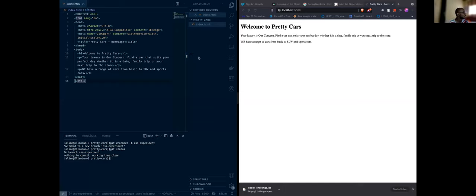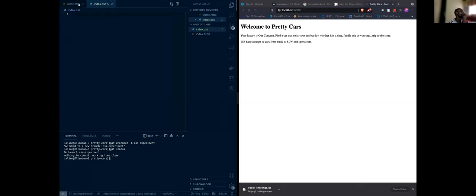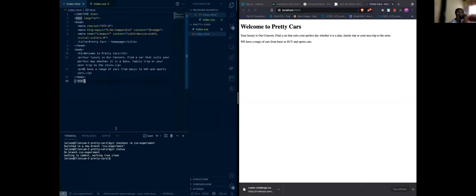So, we want to try out some CSS. I'll start by creating a CSS file, new file, index.css. Then I'll add it. So I look at the status. Okay, I have a new file. If you're still learning, I highly recommend that you check out the status so that you know where you are in time. So I'll go ahead and add it.